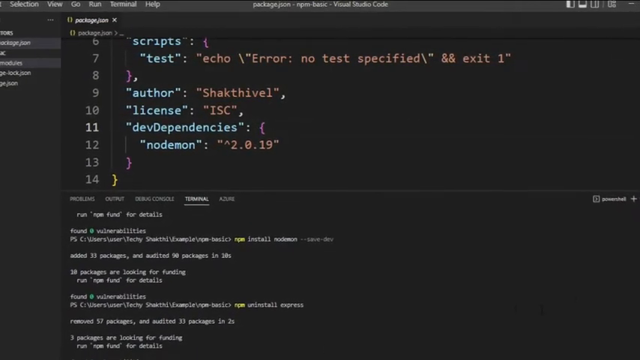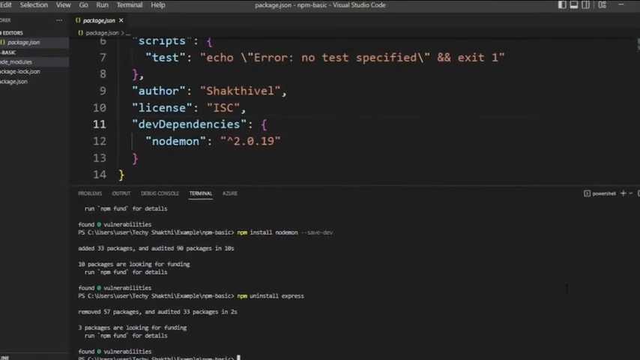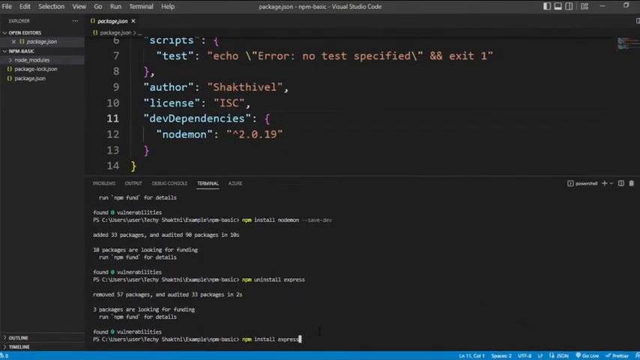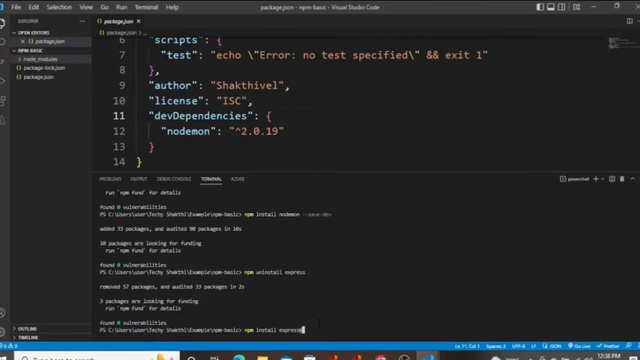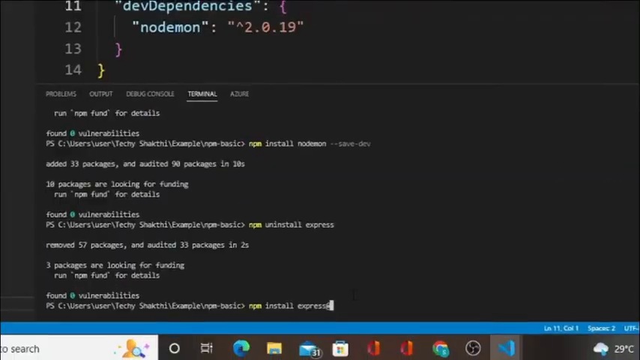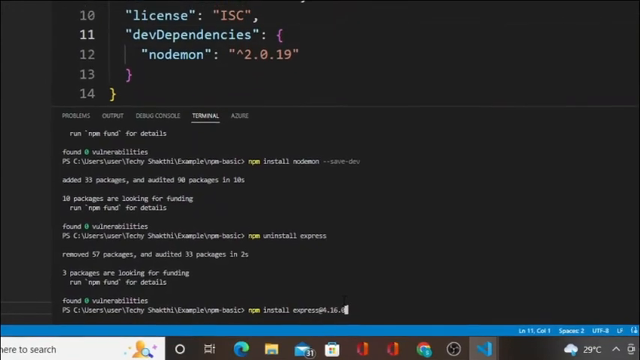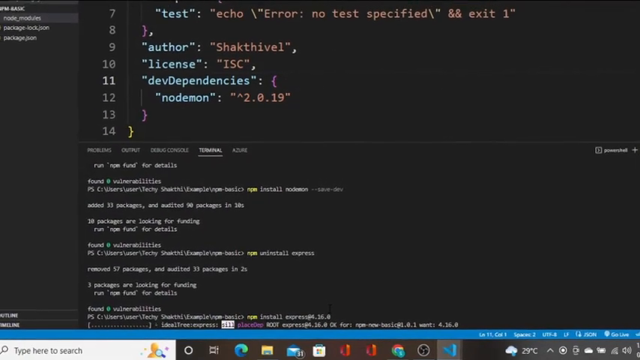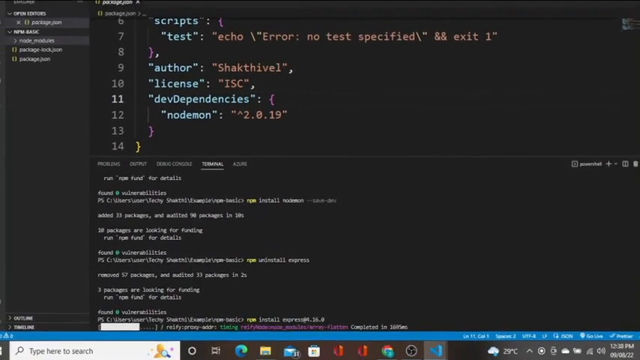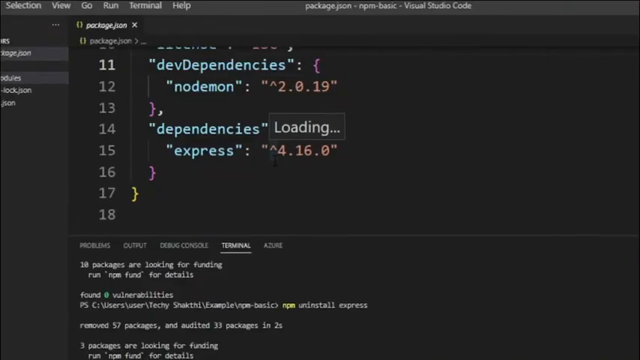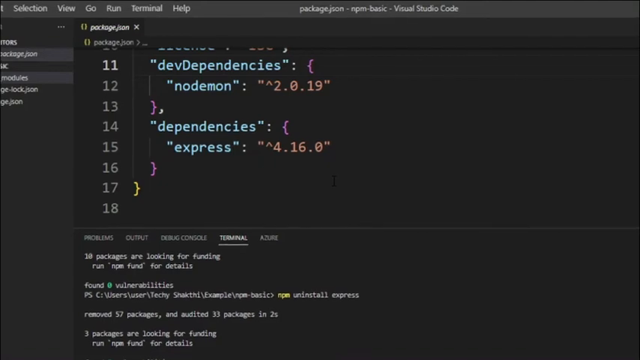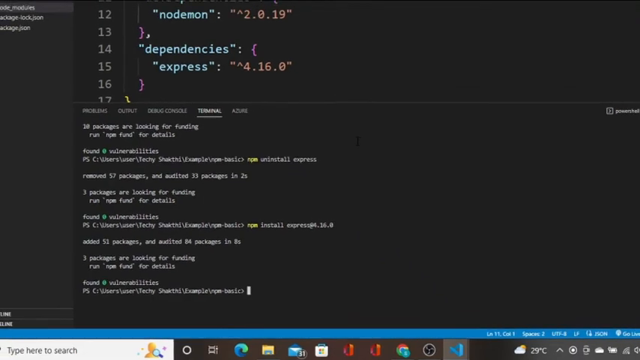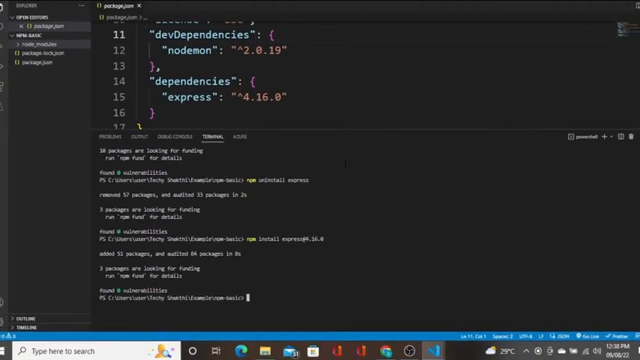Right, so the version we installed was 4.18.1, and now I'm going to install a specific version of the Express package with this command: npm install express@4.16.0. This is the version I'm going to install. Let us check what happens. As you can see, the newly installed version is 4.16.0, and this is how we install a specific version of any package with the npm install command, right?